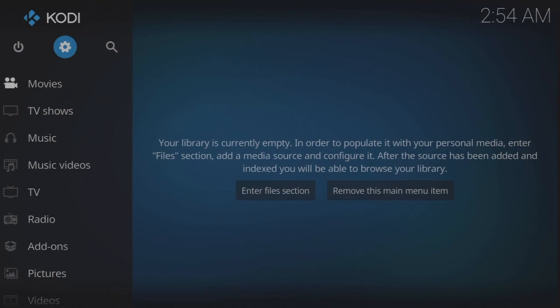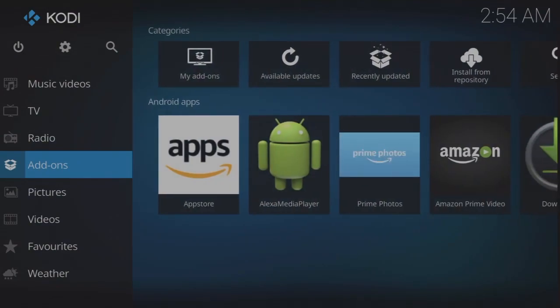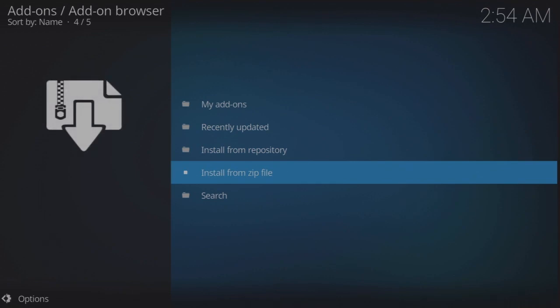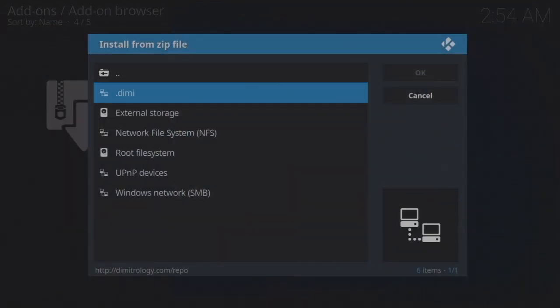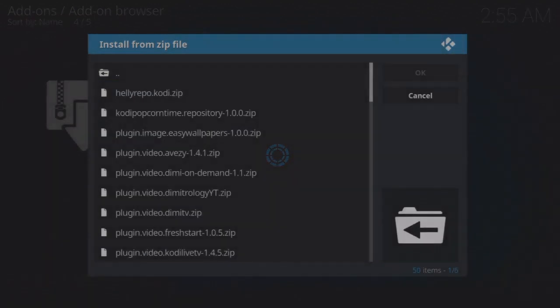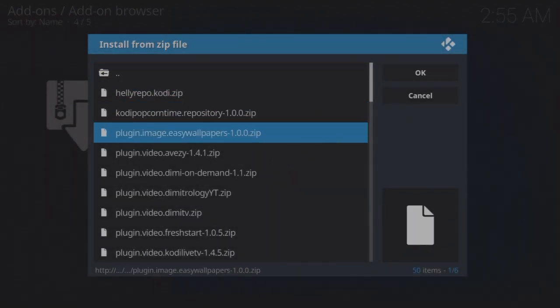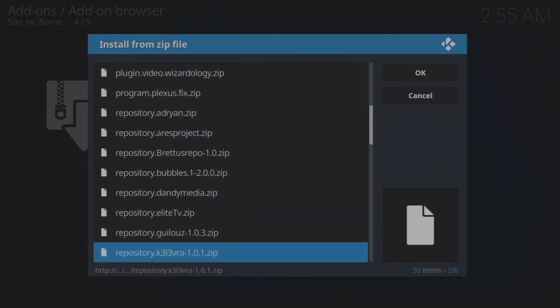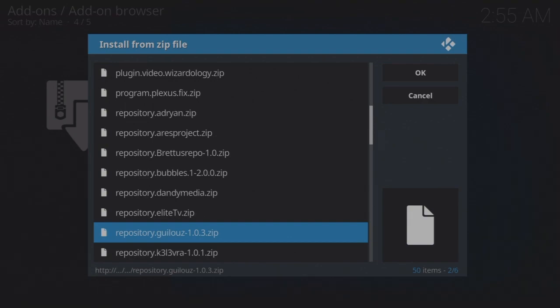Okay, at this screen, we're going to go down to the word add-ons, highlight that and click it. And then go to the open box icon in the upper left corner, click that. And we're going to go to install from zip file. And we're going to select .demi. And the first zip file that we're going to select will be repository.gilus-1.0.3.zip. Highlight that and click OK, and let that install.